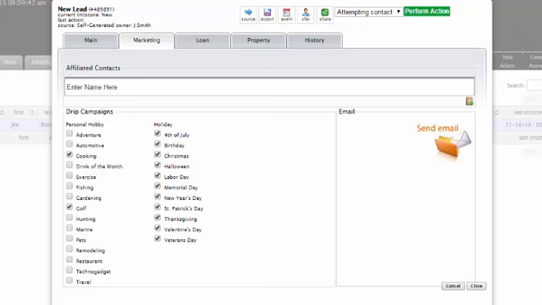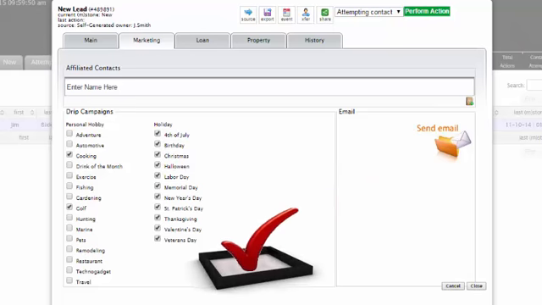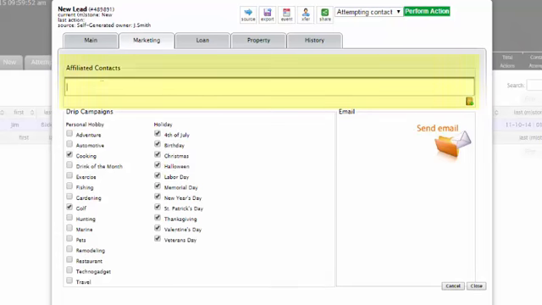We all strive for ways to be better than our competition. This will give you a superior position with all your clients, and all you have to do is check a box. This is the Affiliated Contacts section.